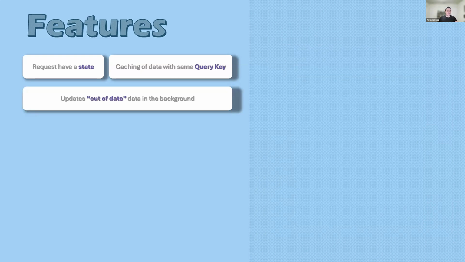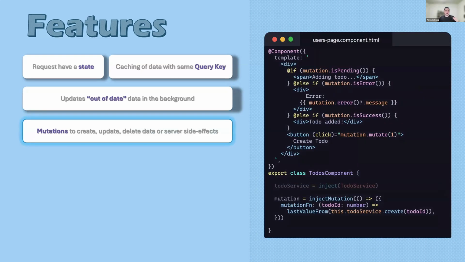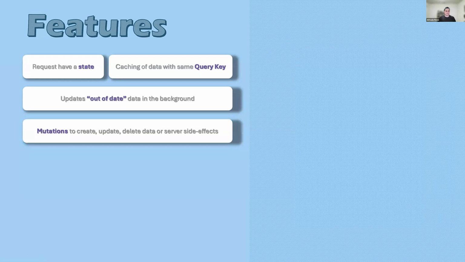The next thing is that we have mutations to create, update, delete, or do any kind of modification to the data. These provide a way to do modifications, but they also have the same kind of state that the query had, which I showed you before, where we can have isPending, isError, or isSuccess. The only thing that changes is that we need to provide the mutation function instead of the query function, but it can be used in the same way.